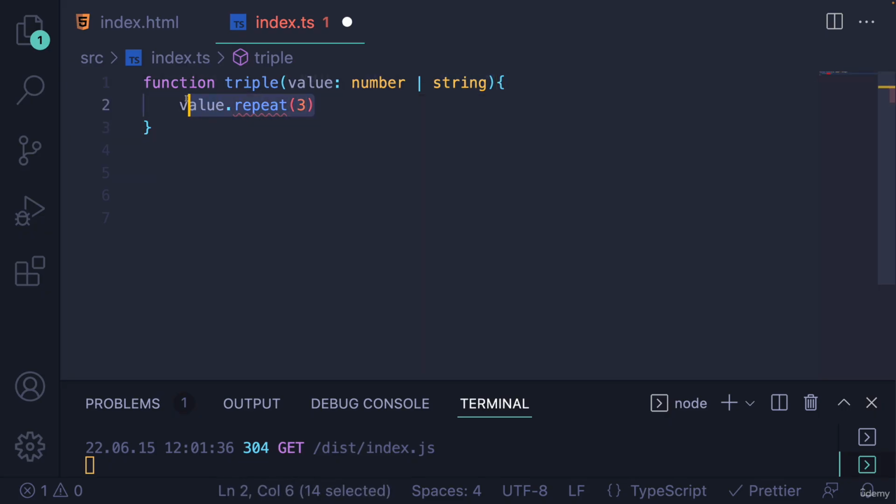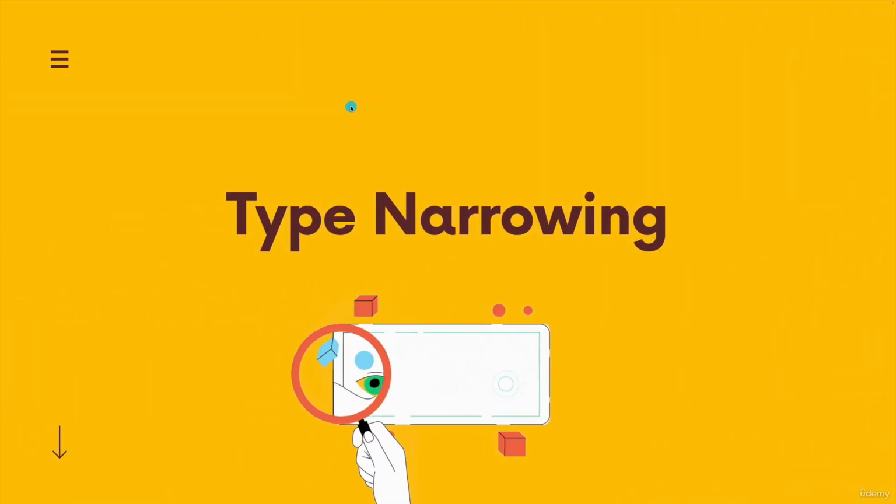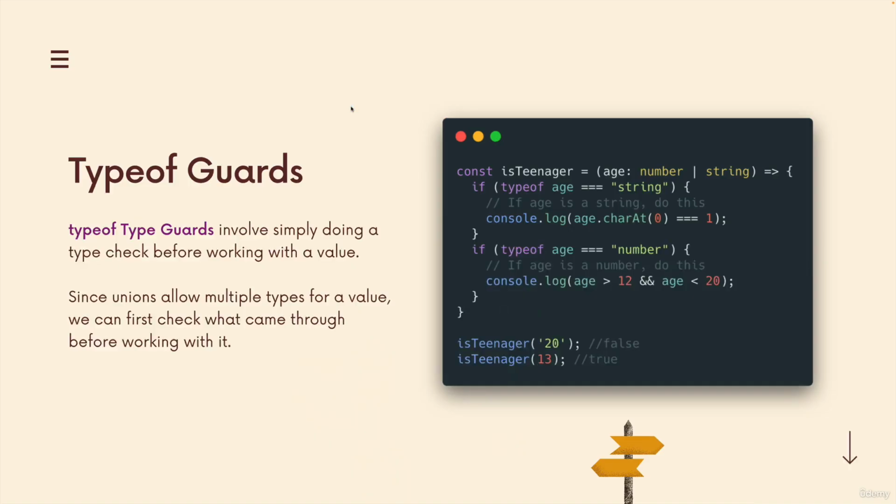So we need to get more precise. We need to narrow the type down inside this function. At one point, we need to check, all right, are we working with a number? If we are, we're going to do this. If we're working with a string, we're going to do this other thing. And the easiest way of doing this is to use something called a typeof guard.